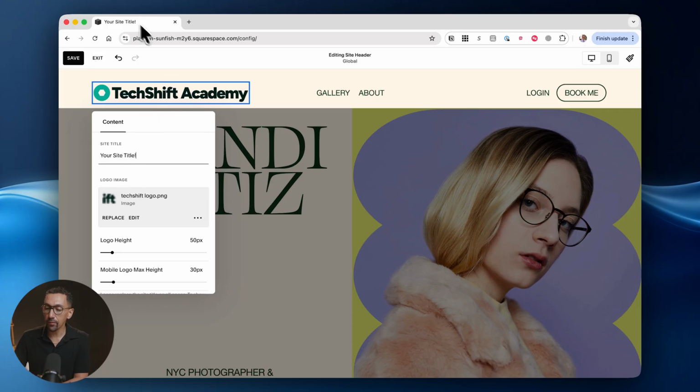So this is gonna be for the top of your site, and it really is important for SEO and everything else to make sure your site title is actually your website name.